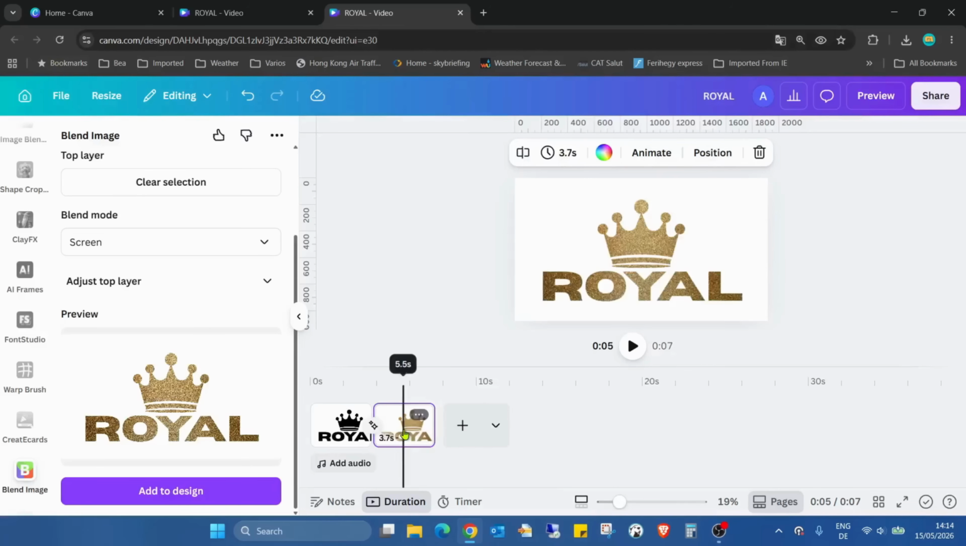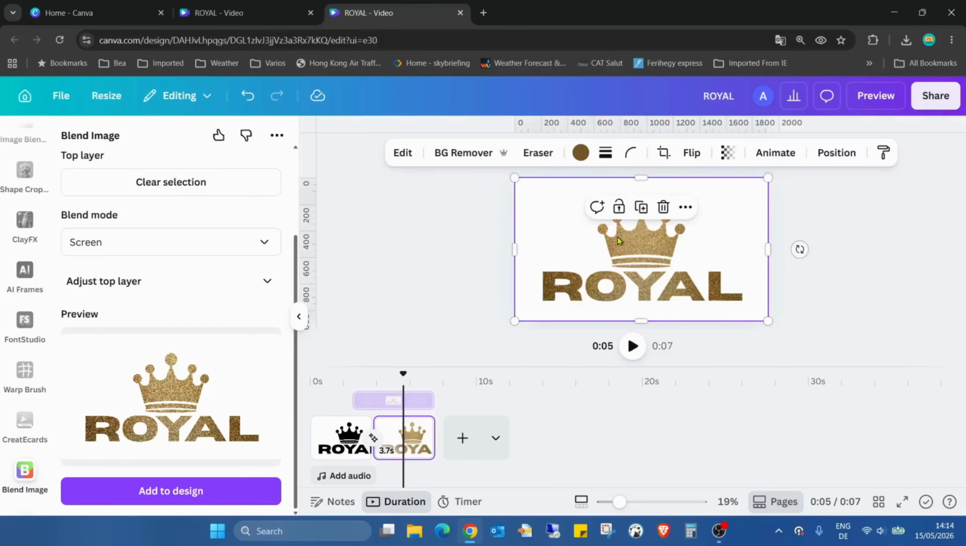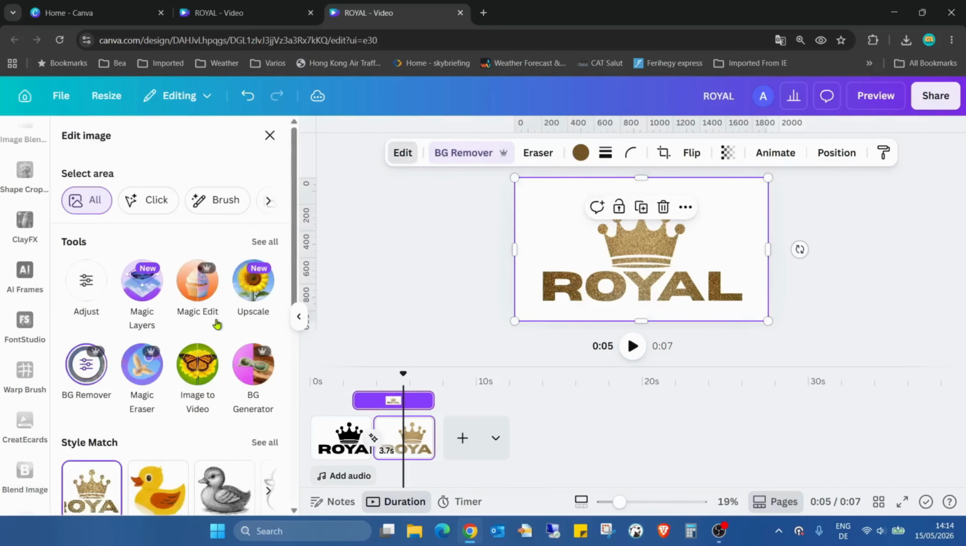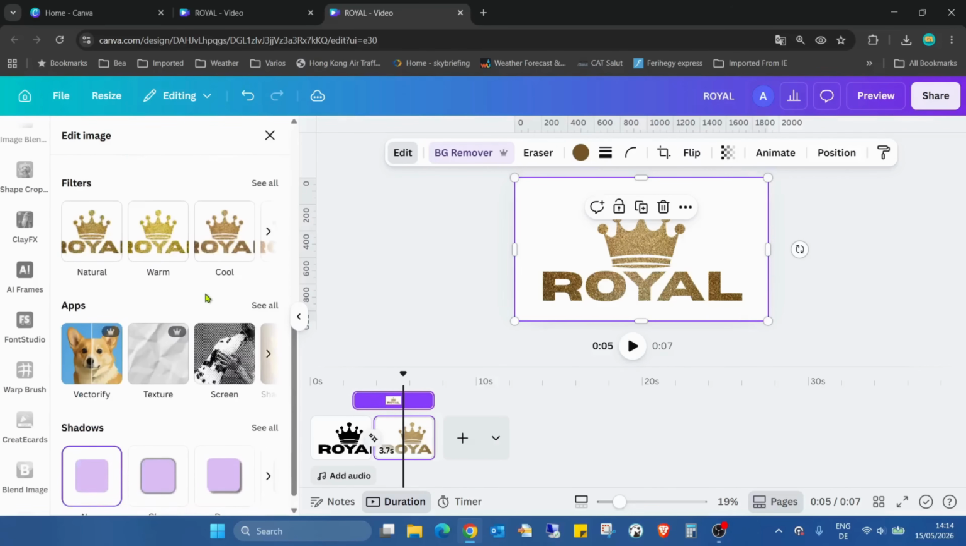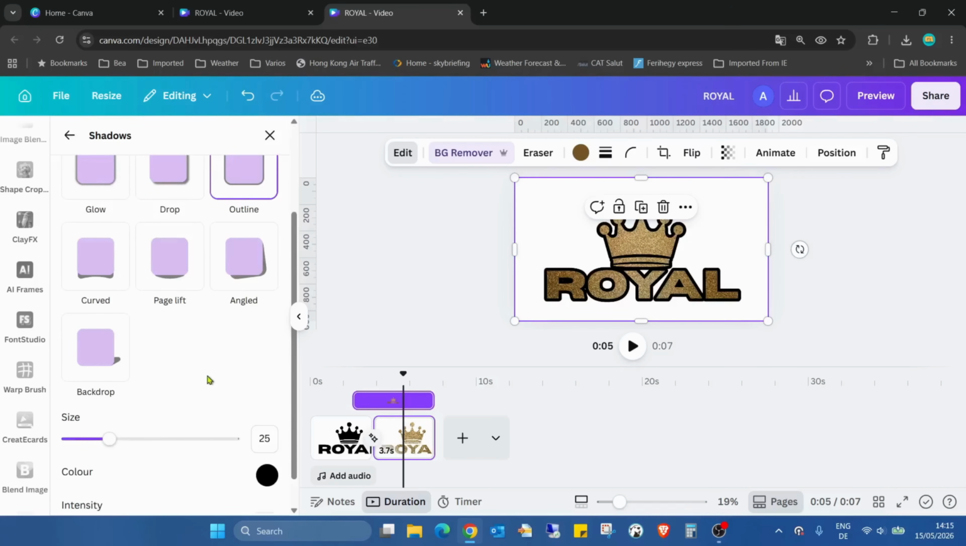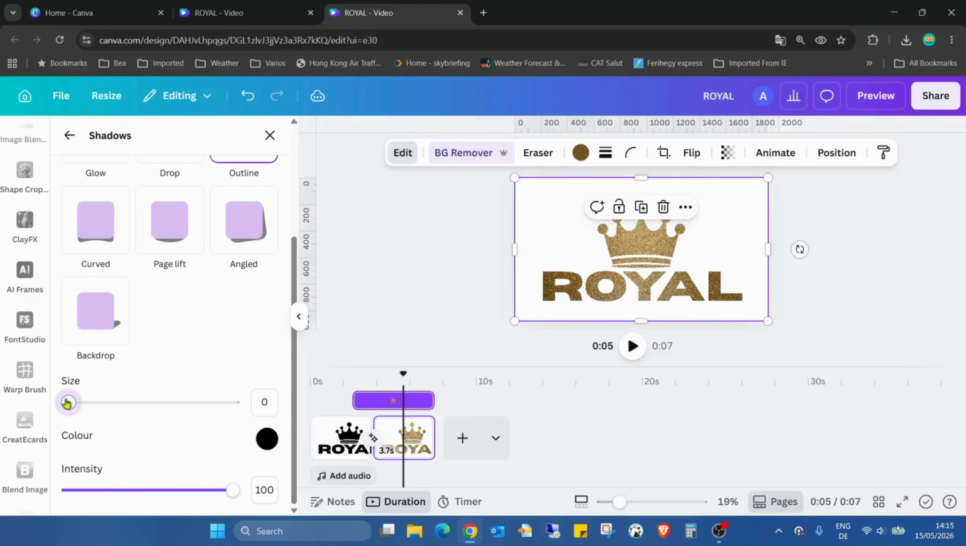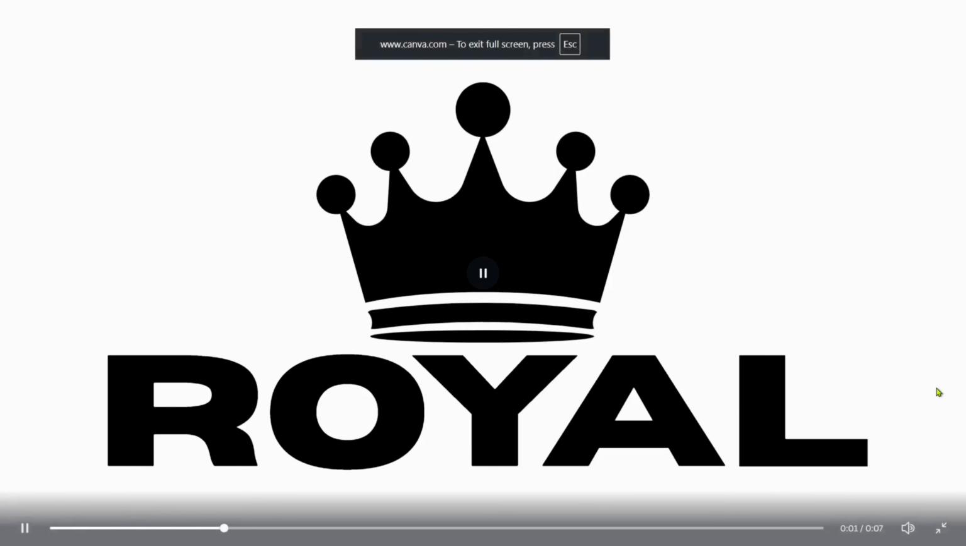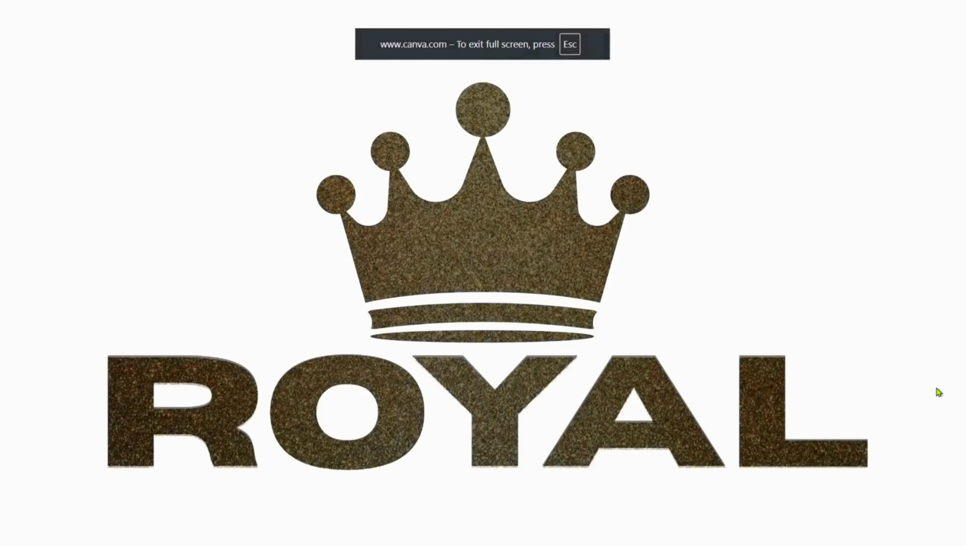In the other video, I made another small trick, just remove the background. In this case, we can add the shadow, we can add an outline, and I just reduced the size to very thin, like 8, and it looks much better, this final outcome.